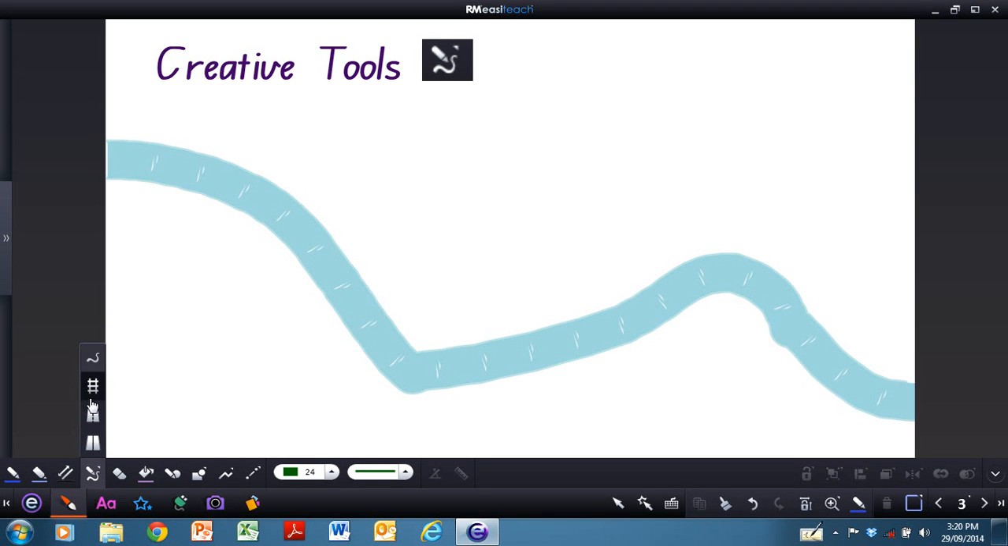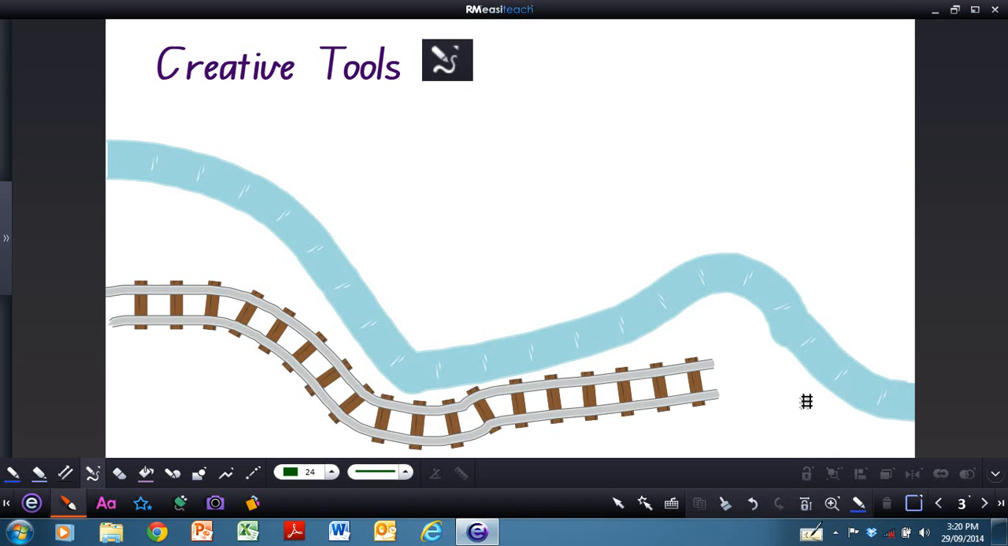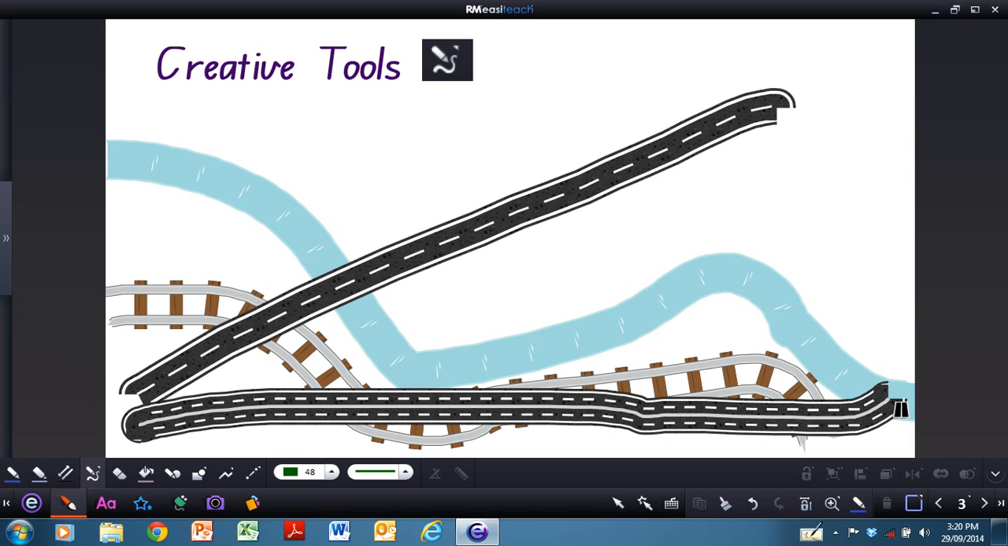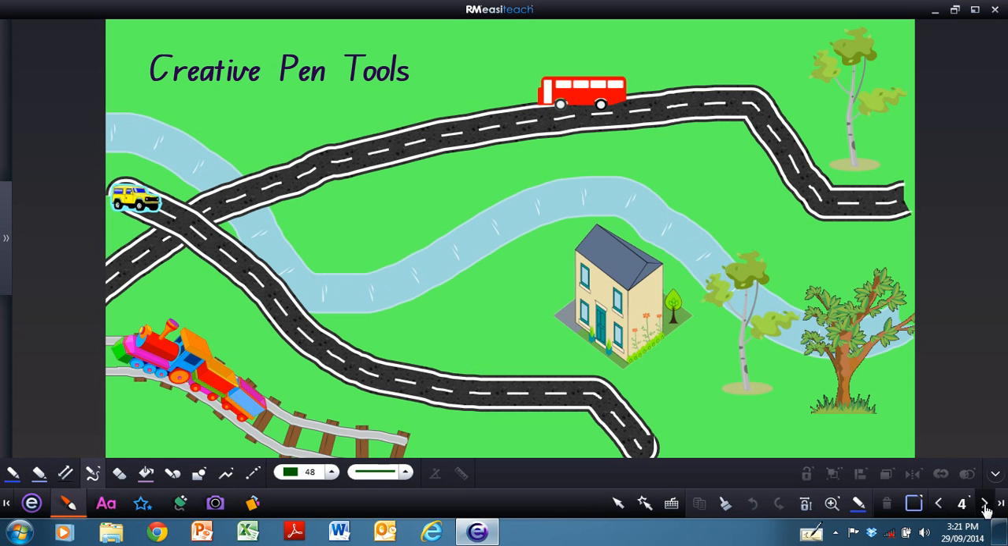And the next one is a railway bridge. Once again, you can make that slightly smaller. And there are two types of roads. And there's a superhighway as well. So using these tools, the next page just shows you that you are able to combine them with the clip art that's found in the multimedia bank to create your own little villages.